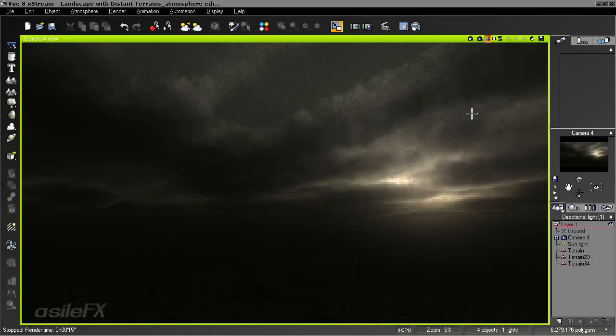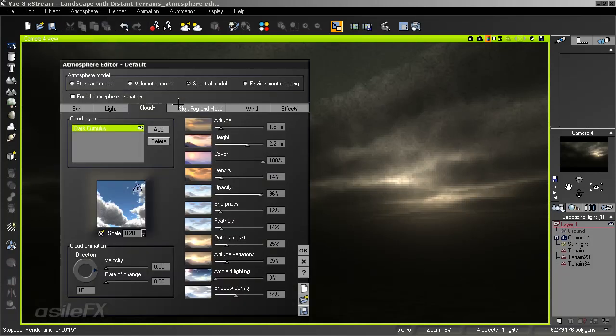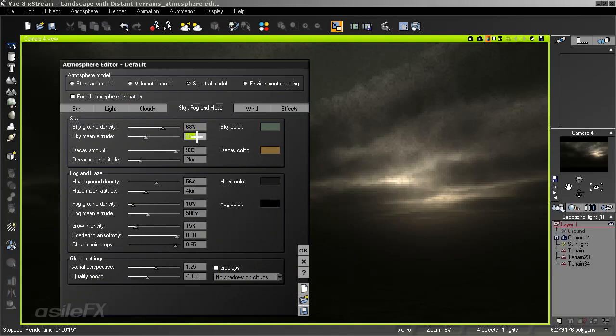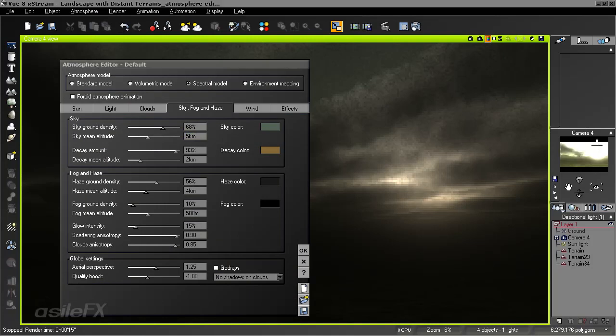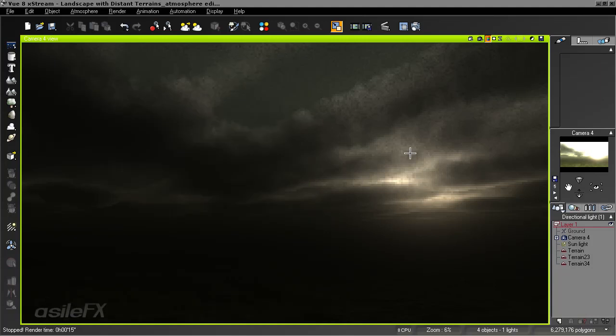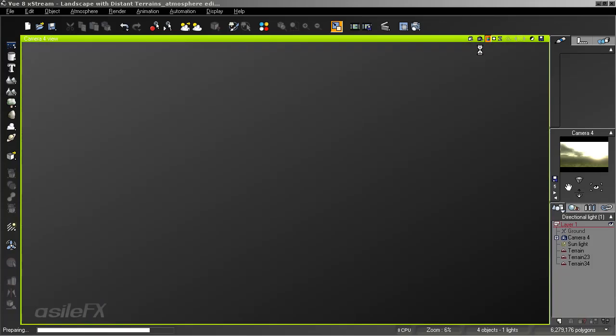Now, another reason for the grain is because of the height of the haze. So if we need to, we can also raise up the sky altitude to make sure that it's above the cloud layer and also above the haze, mainly making it so it's above the cloud layer. Decay amounts can sometimes have an impact like that as well.